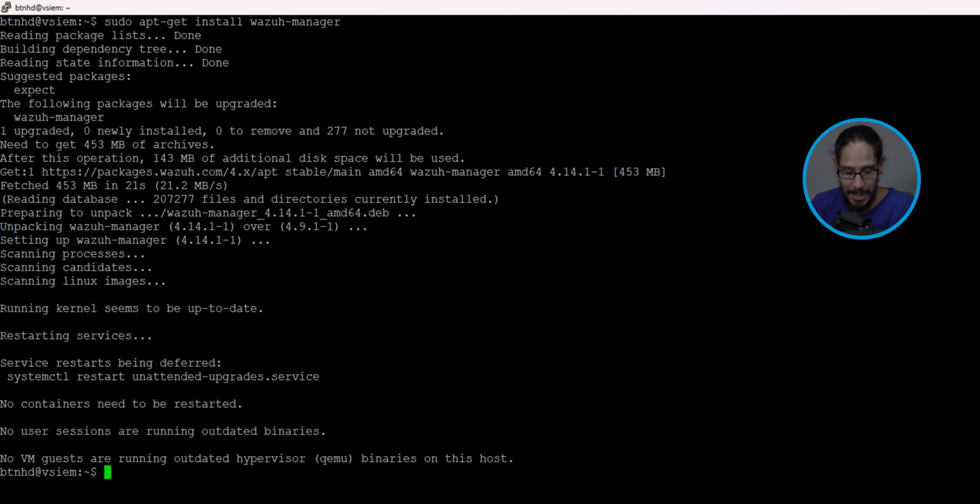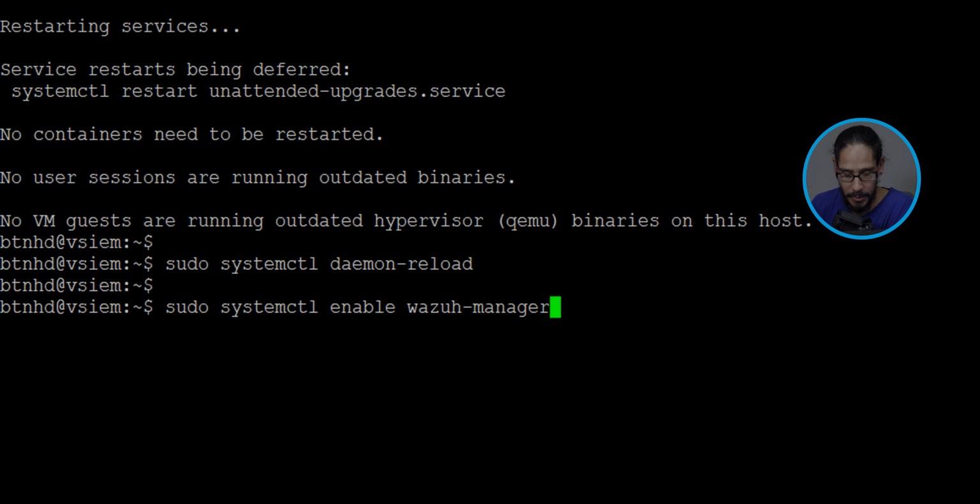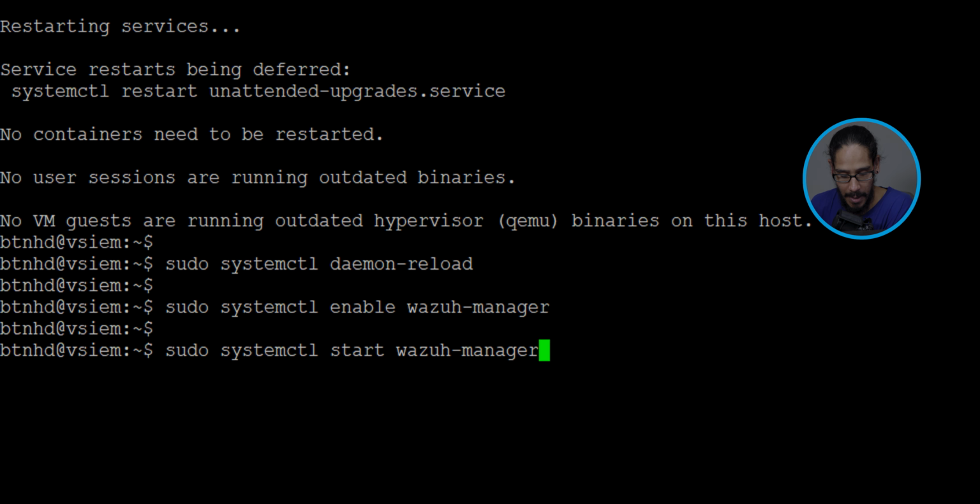We're going to reload the daemon. We're going to type in this command and hit enter. We're going to enable the Wazuh manager by typing this command and hit enter. And last but not least, we're going to start the Wazuh manager. So we're going to type in this command and then hit enter.